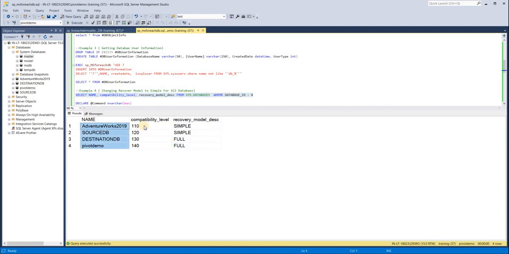If you can see, the compatibility levels are very different: 110, 120, 130 and 140, and even the recovery model for these two databases is simple, and for these two databases it is full. For example, I know this is a development environment and no backups are happening, so I don't require any full recovery model. Unnecessary logging is happening. I want to make this simple, because these databases were created at certain points of time by different users, so they were not aware and just created them with different compatibility levels or recovery models.